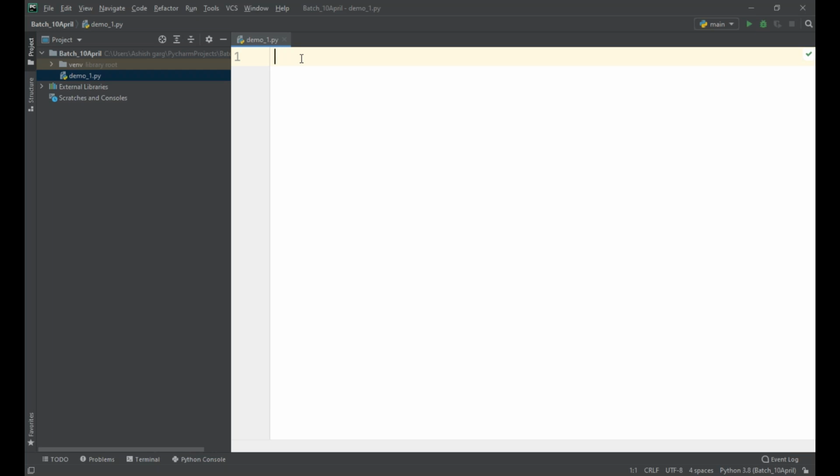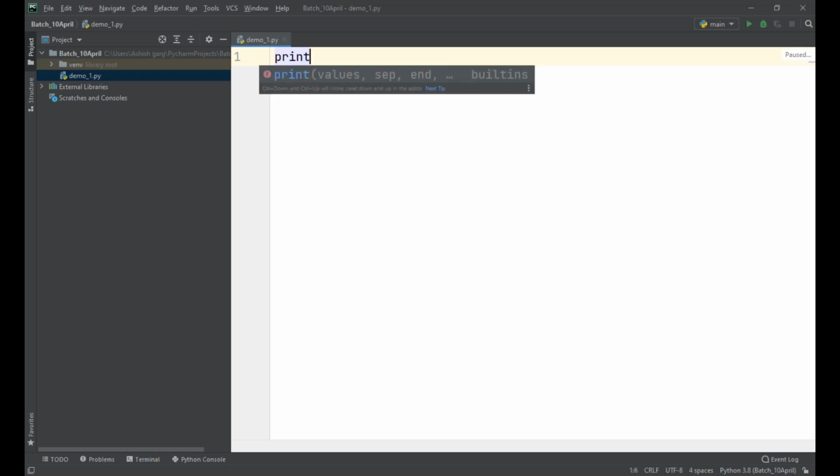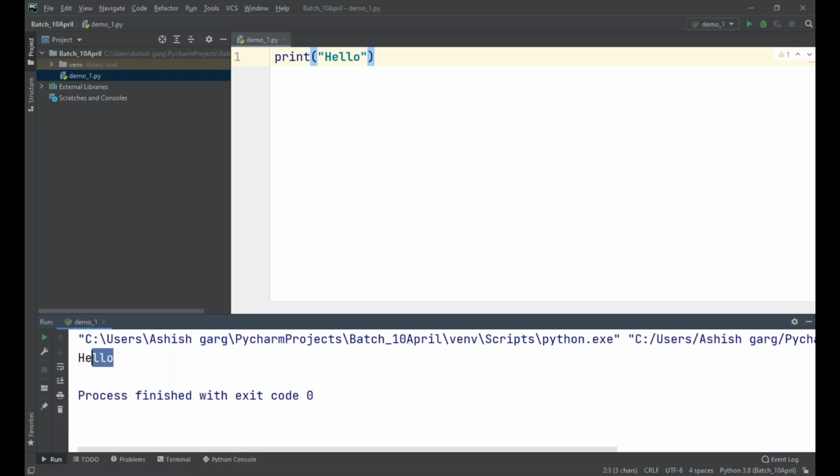If I say I want to print something in Java or in Python, how will I be printing it? I'll say, okay, print hello. That's it. Yeah, it's easy. That's it. Run it, it prints me hello.